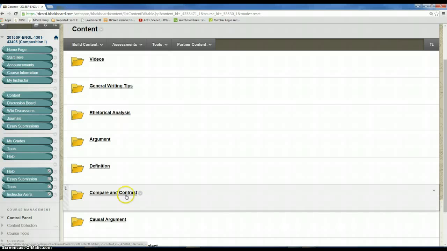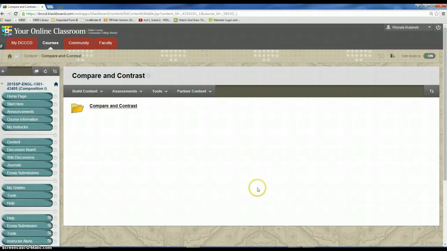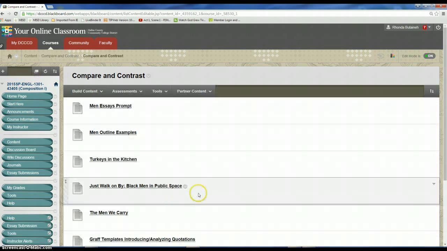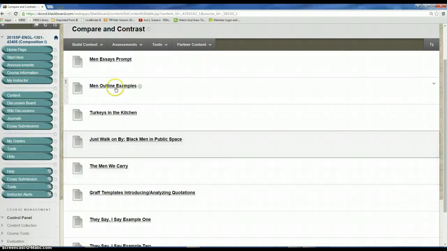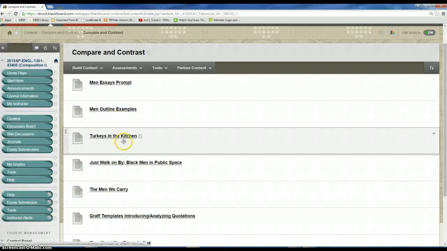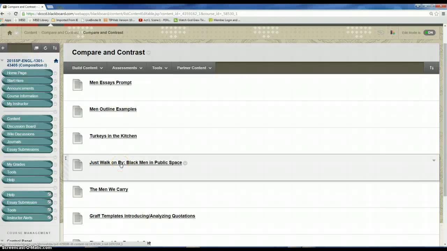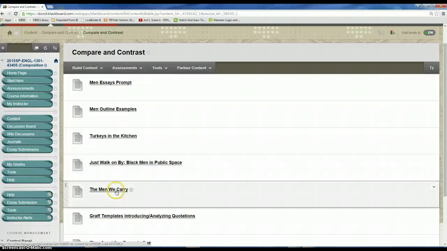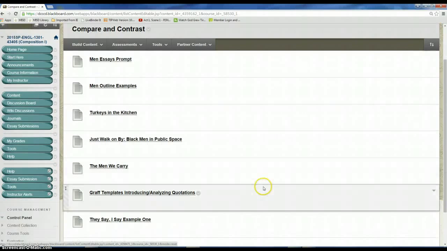We are working on comparing and contrasting these three essays that we've recently read and discussed about men. You will need to open up the compare and contrast folders, and you should have already read Turkeys in the Kitchen by Dave Barry, Just Walk On By, Black Men in Public Space by Brent Staples, and The Men We Carry in Our Minds by Scott Russell Sanders.